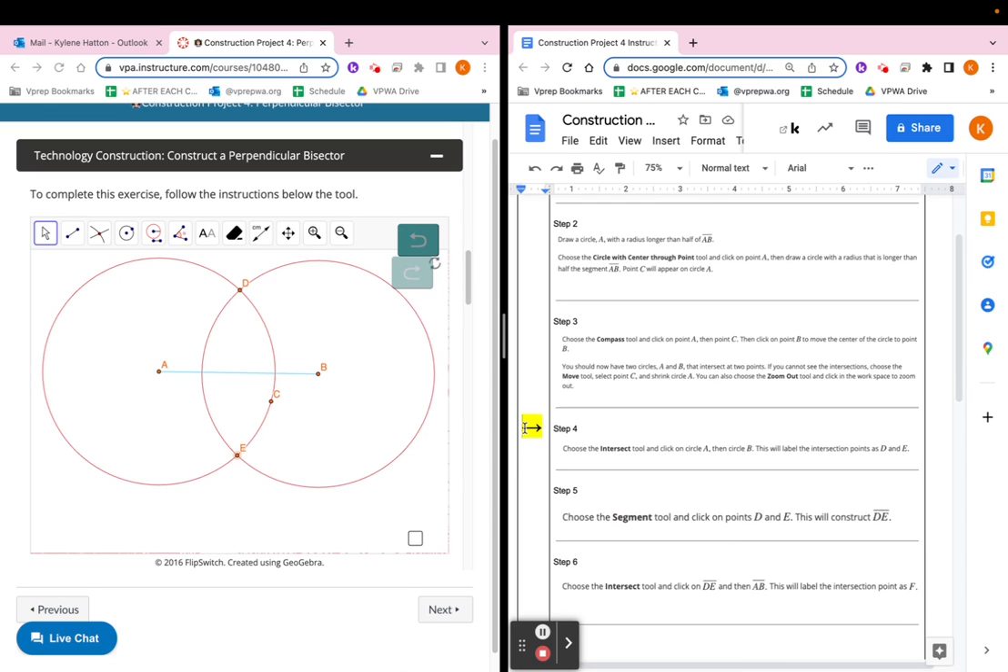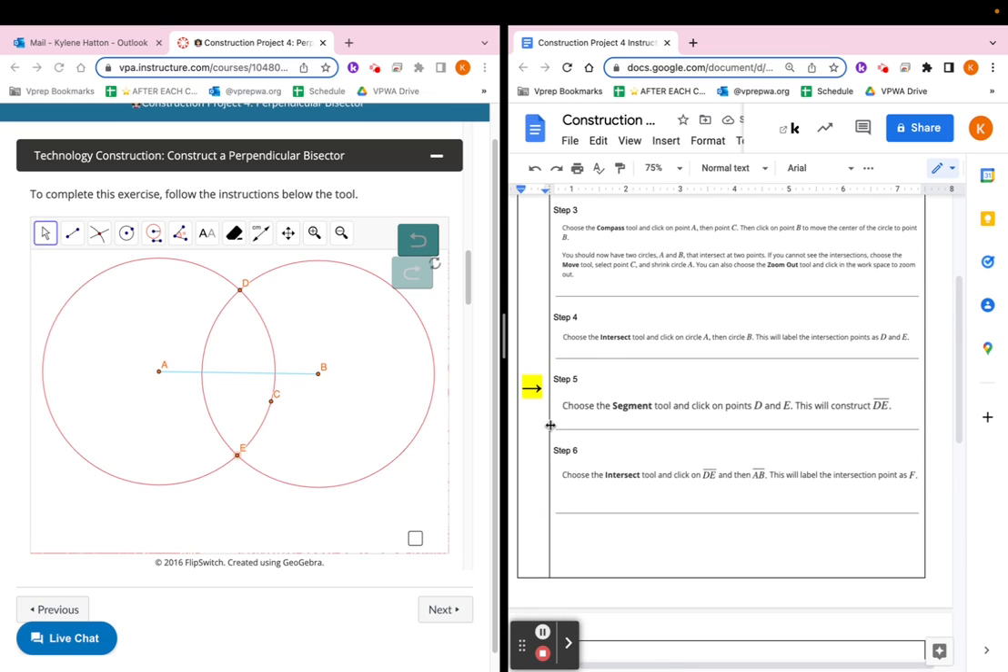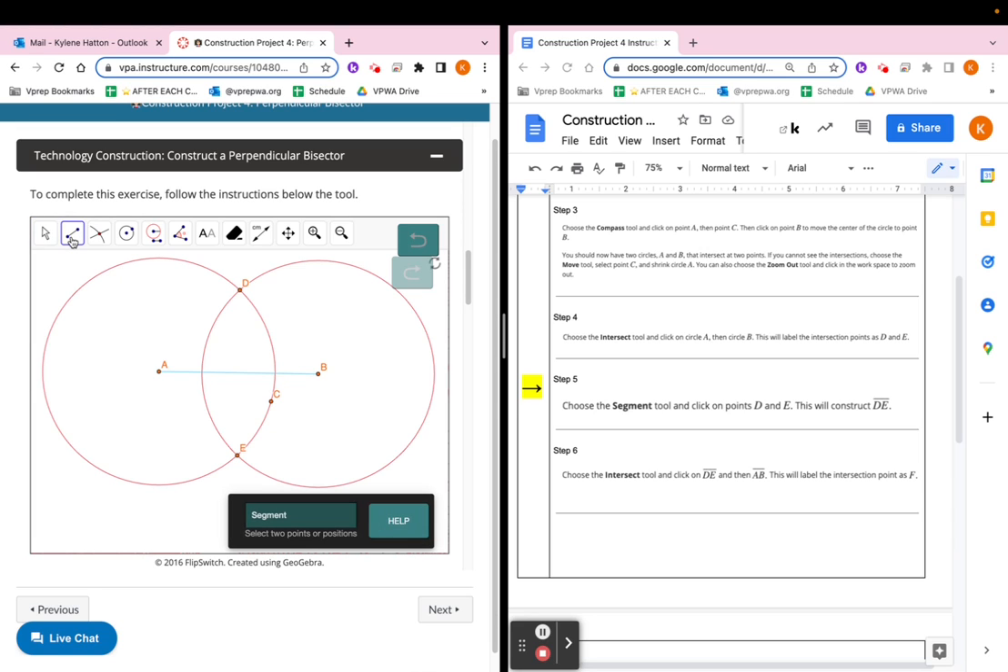Okay, so step 5. Choose a segment tool and click on points D and E. This will construct segment DE. So the segment tool is the second one, the little line with the 2 dots on each side. So click on that, and then click D, and then click E, and now we have segment DE.